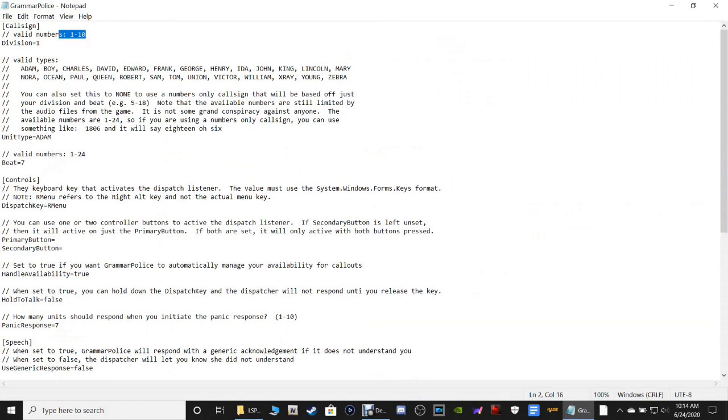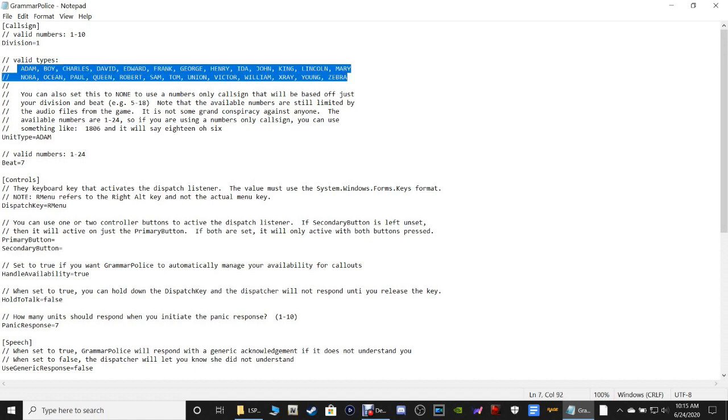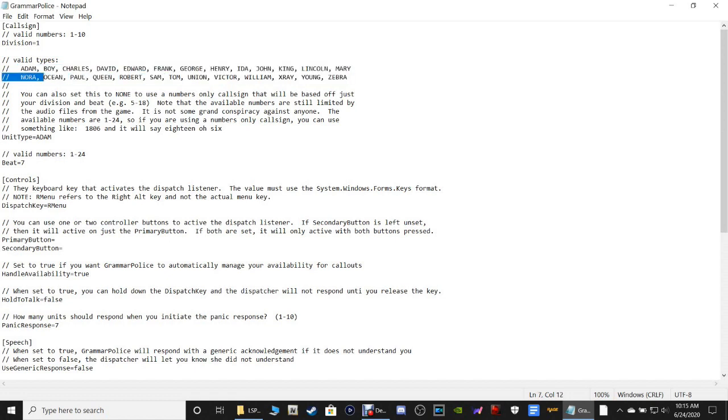Up here, guys, very important: division number, and then unit type name, and then beat number. Now, your division numbers can be 1 through 10, your beat numbers can be 1 through 24, and your names can be any of these right here. Adam, Boy, Charles, David, Edward, Frank, George, Henry, Ida, John, King, Lincoln, Mary, Nora, Ocean, Paul, Queen, Robert, Sam, Tom, Union, Victor, William, X-Ray, Young, Zebra, okay? So you can use any of these for a name if you want.